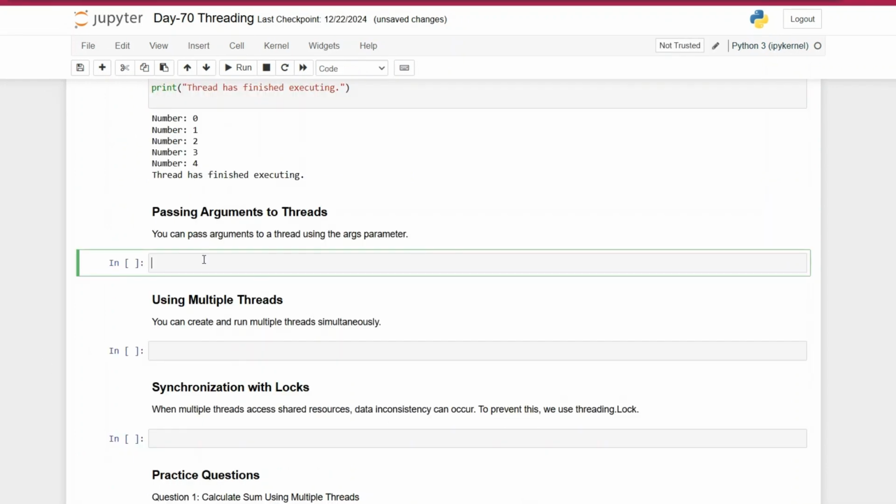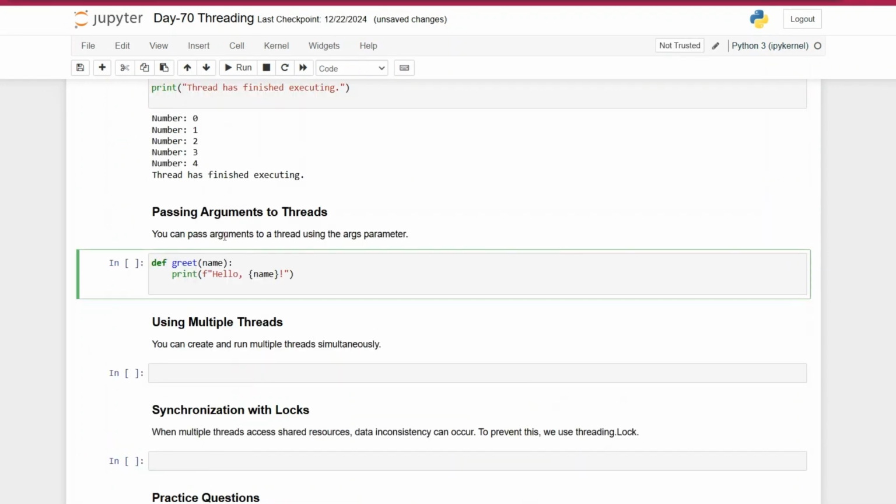I'm going to have a simple greet function. This is an example of the function that we used when we were talking about functions.